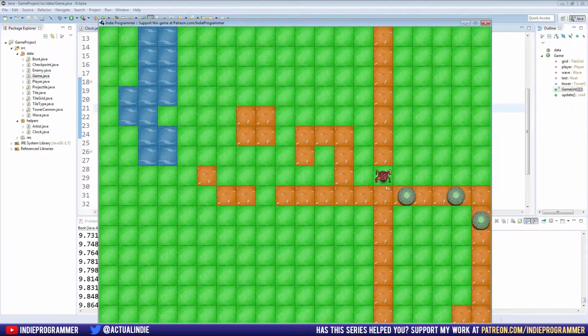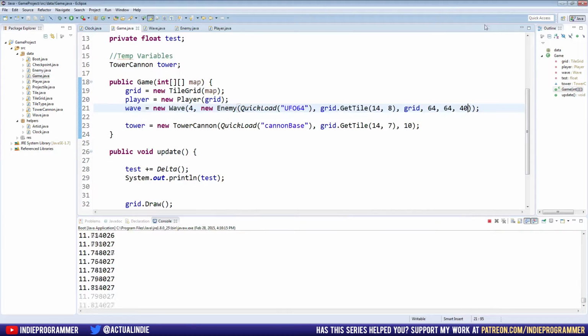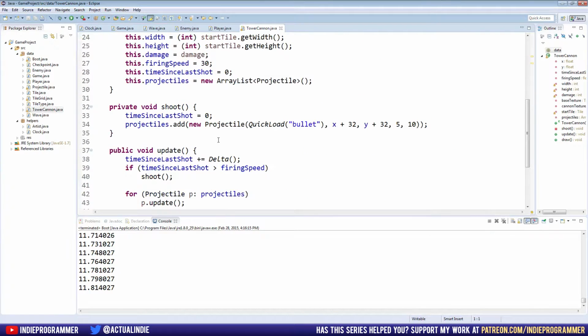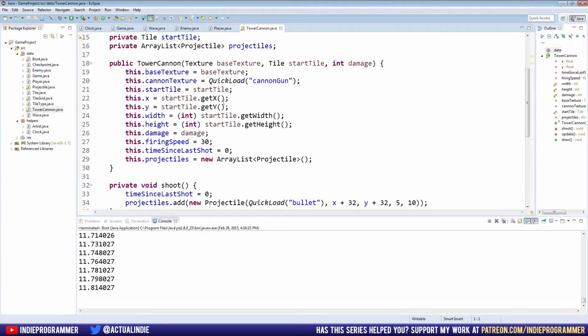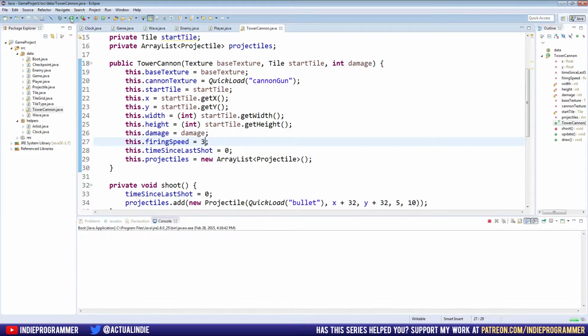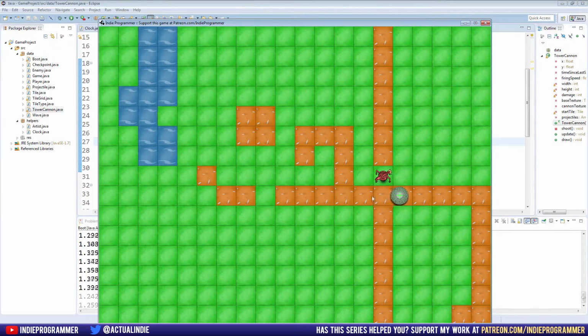Our tower is no longer shooting for the same reason. If we go to our tower cannon class, we have firing speed equals 30. That is pretty long. We'll set it to 3. Let's try that. And we should have our bullet come out.